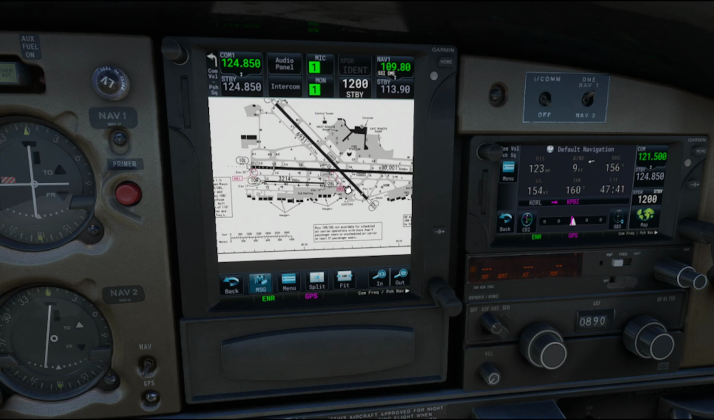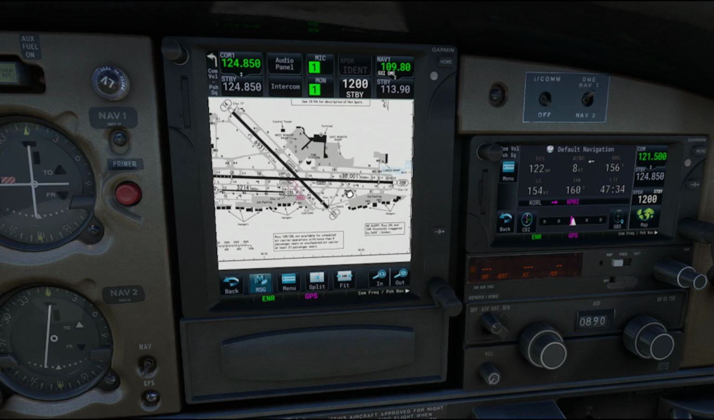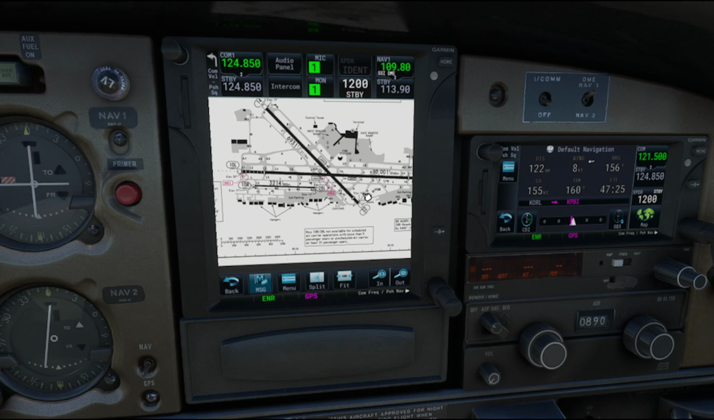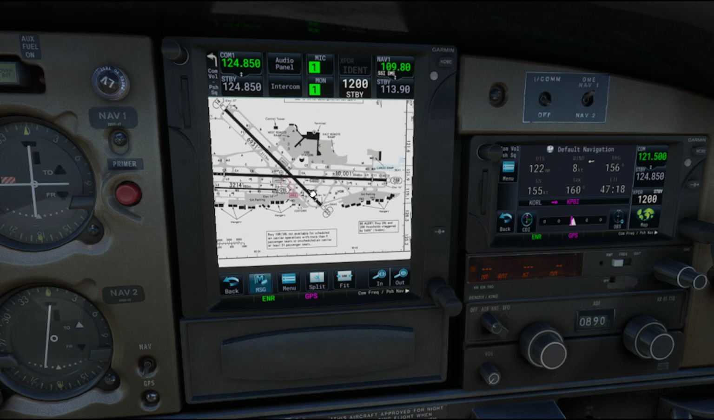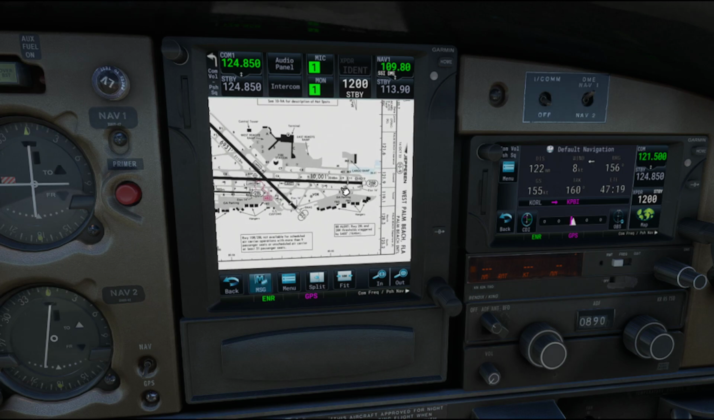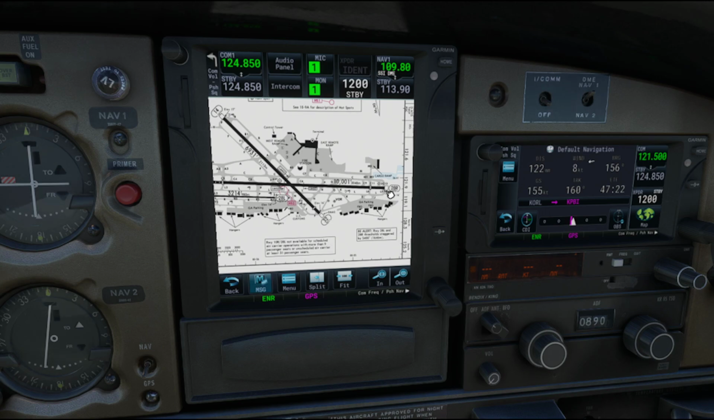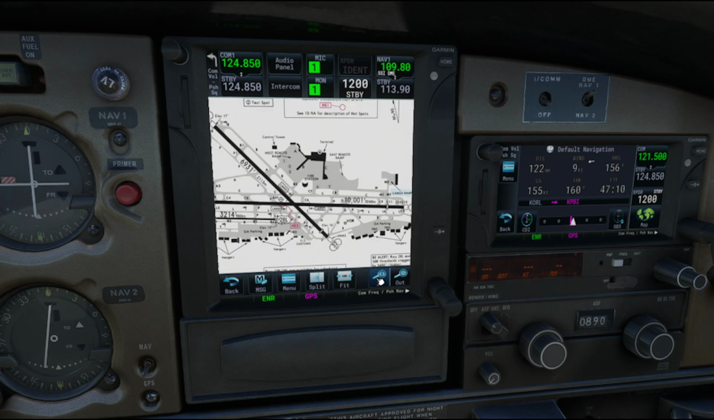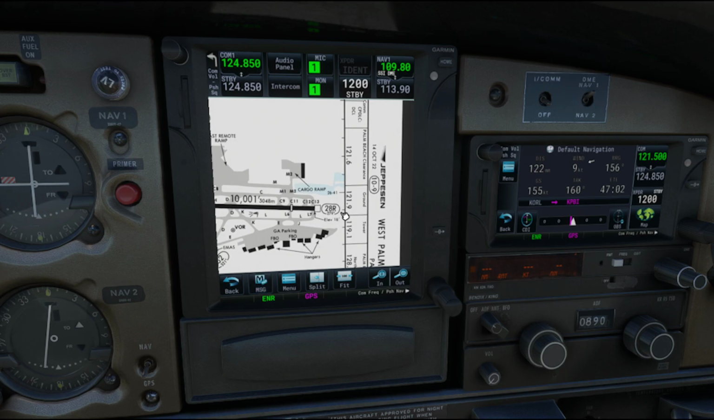So yeah, instead of 28 left, we're definitely going to go for 28 right. That runway looks way too small. It should be still good for our Piper, but depending on how I feel, most probably we're going to take 28 right, and the heading is 279.